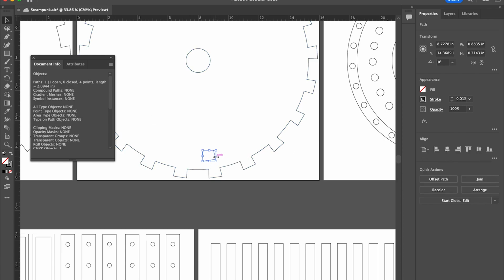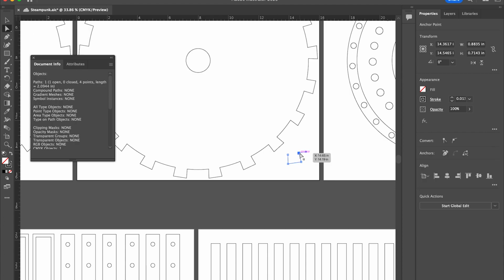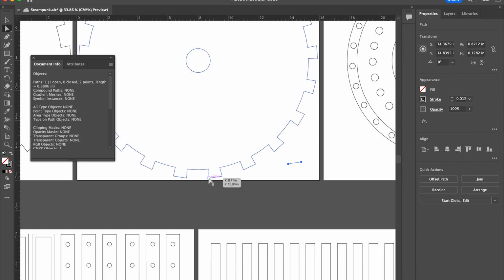So that's giving me part of it. Now I don't actually want this whole thing. That's still too much for me. So I need to go into my direct selection tool, which is also your A key. I'm going to select only this one right here and only this one right here. And now I know the length of this: 0.88 inches. So I know that I need however many teeth's worth of 0.88 inches. So for me, that's 21 teeth.